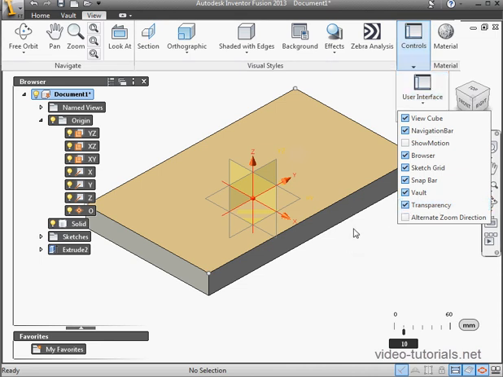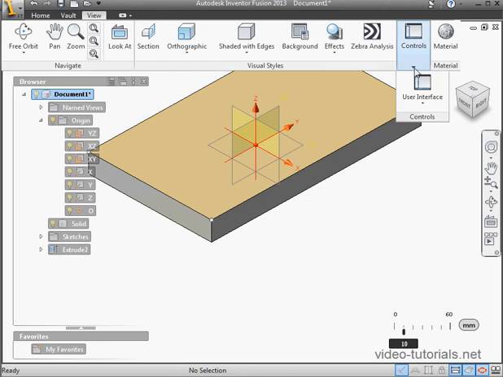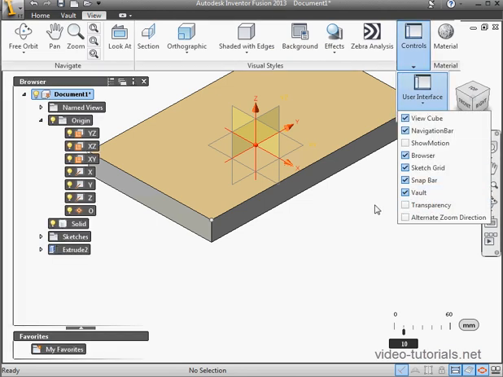We can also activate or deactivate transparency. And let's turn it off. Uncheck it.